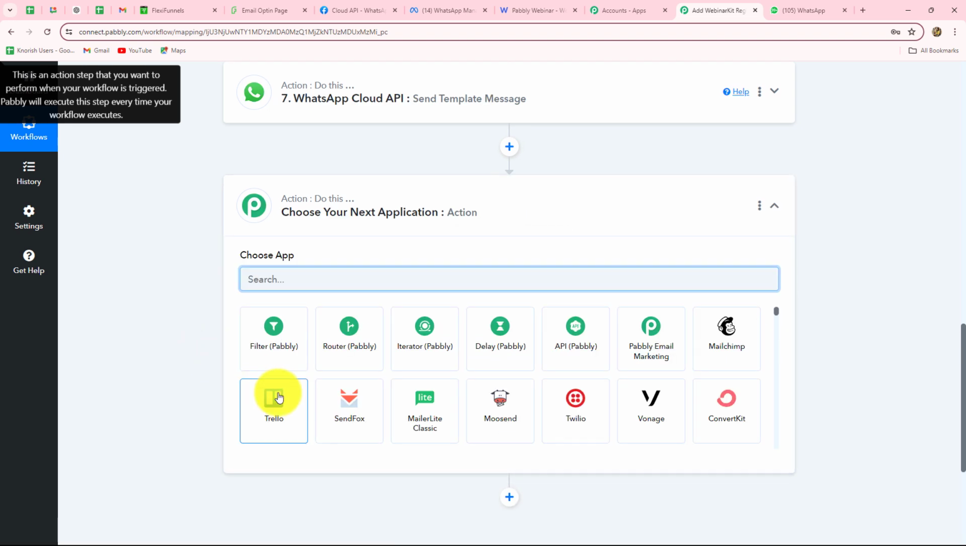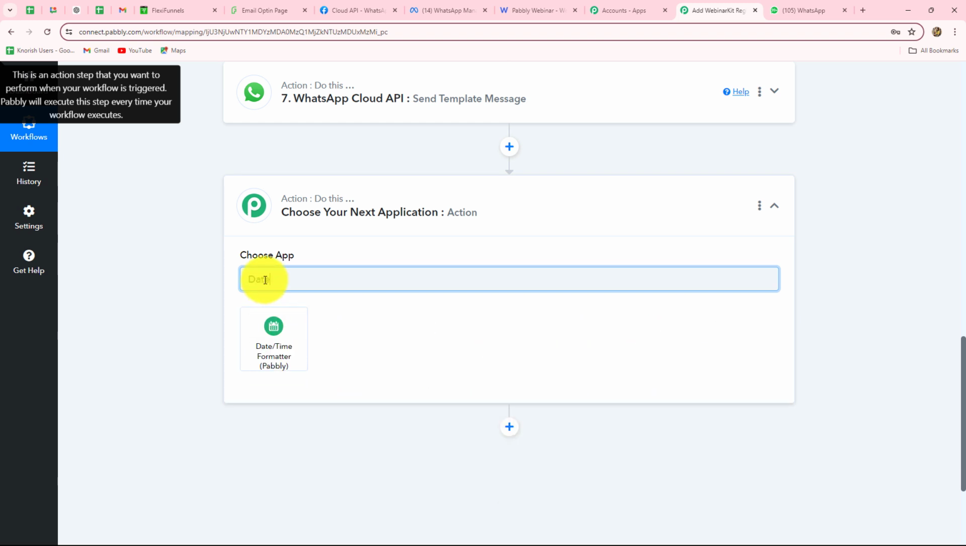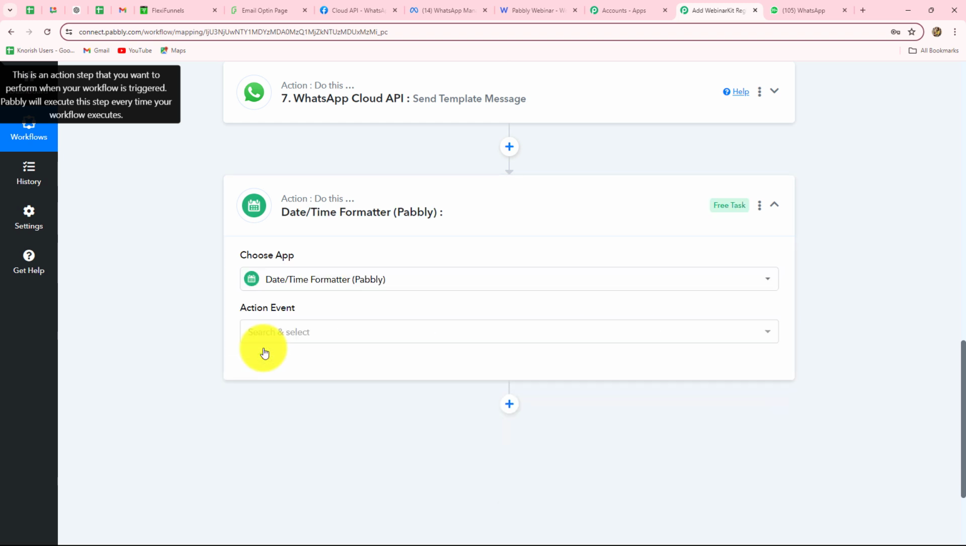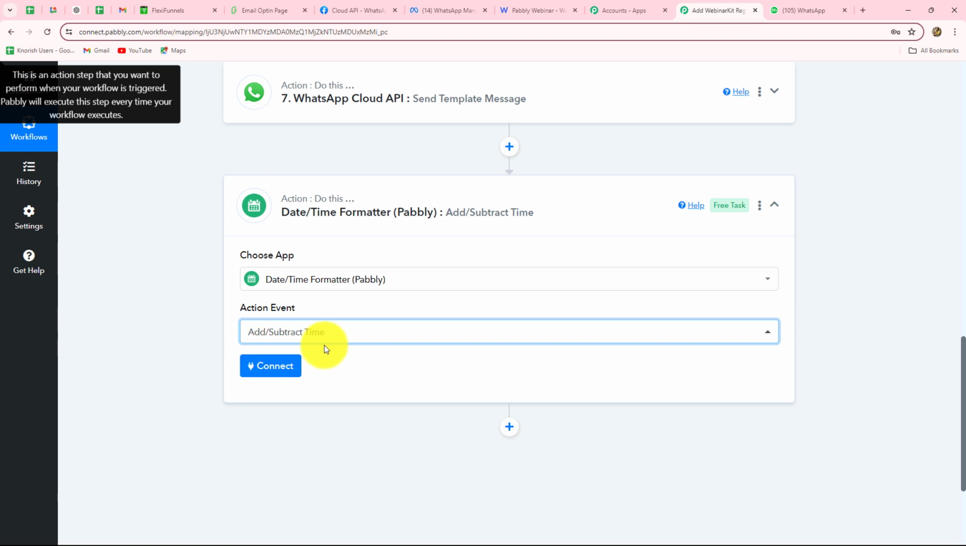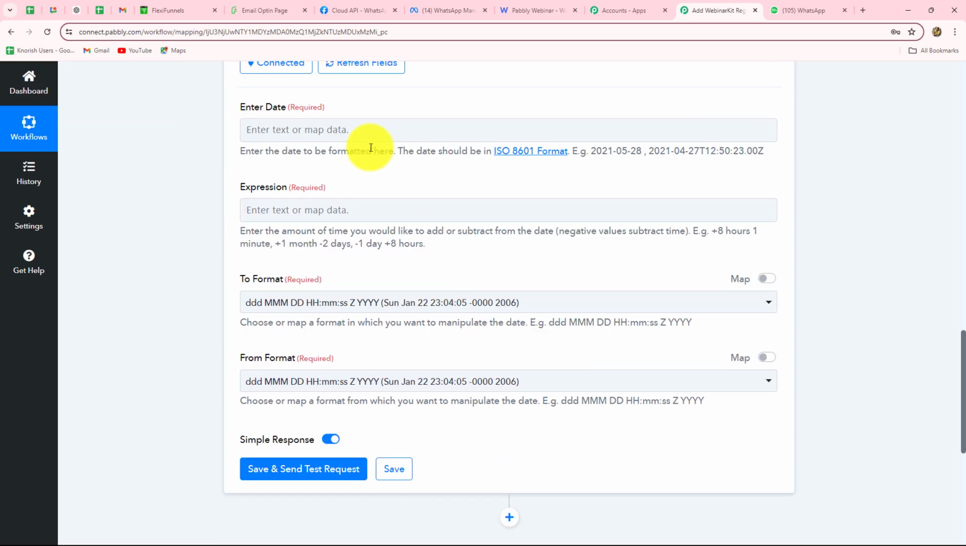Here our action application will be date time formatter once again. We are going to click on date time formatter, and now we are going to select our action event that will be add or subtract time. With this feature, we can add or subtract the time which we require from the actual time. Here I want to subtract one day from the actual webinar time. I'm going to click on connect, and now it is asking us to enter the date.